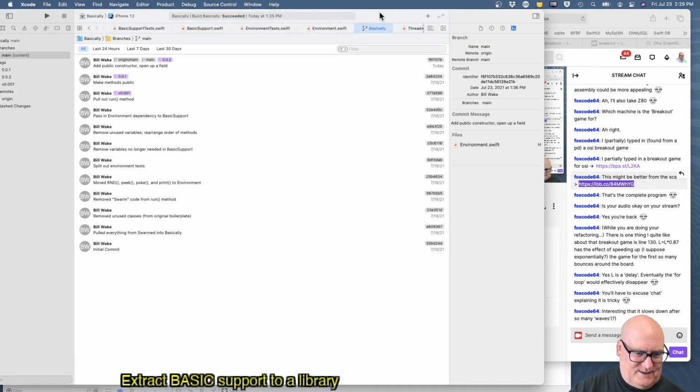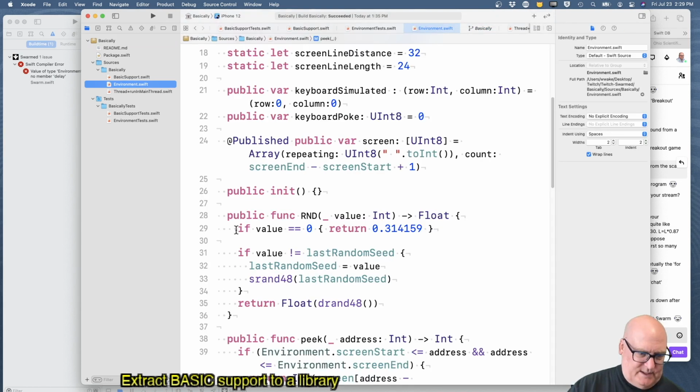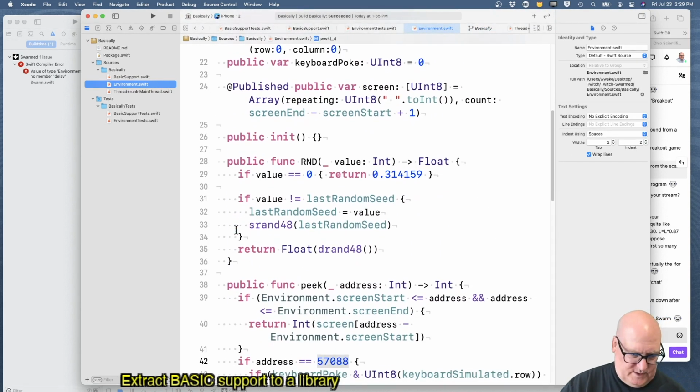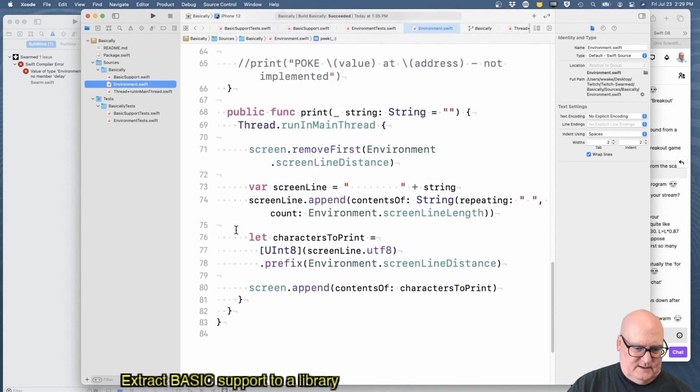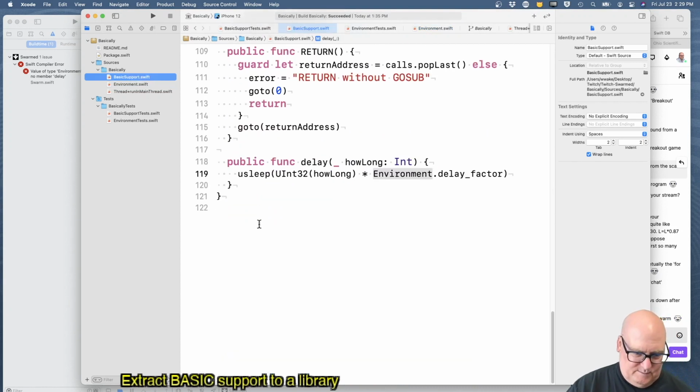All right. Let's see. So I'm in basically again, and I want to look at the delay in environment. And maybe I didn't move that one in. Well, I guess there's no maybe about it. It says it's not there. It's probably not there. Yeah, it's not there. All right. So maybe basic support.